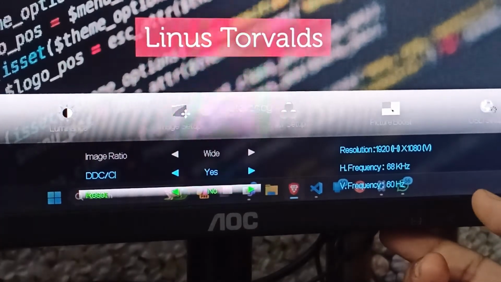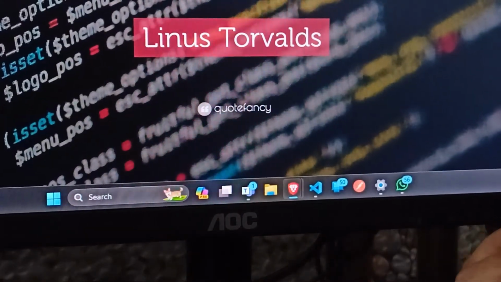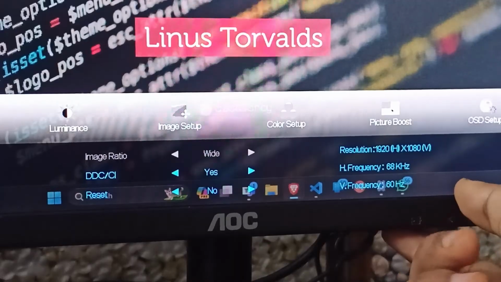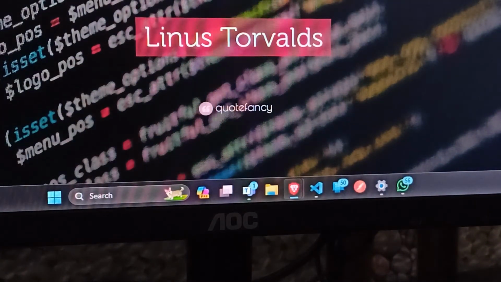And after you click on confirm, you will see the last option is to go back. Simply click on this button to close these settings. Now your monitor is successfully reset.